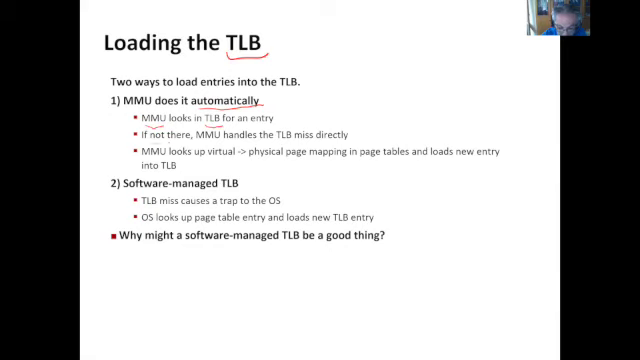If it's not there, then it will create a TLB miss, and then it will go all the way to the page table, reads this, and then makes a copy into the TLB. That's the automatic hardware way. But it's also possible to do this in a software way, where when we have a TLB miss, it causes a trap into the operating system. So it will handle this as if it's a page fault, look at the page table entry, and then load it into the TLB entry.